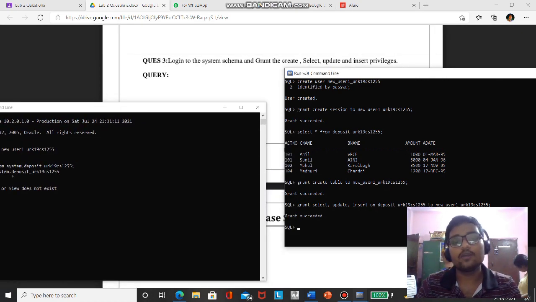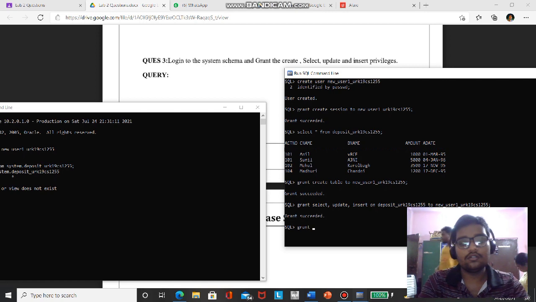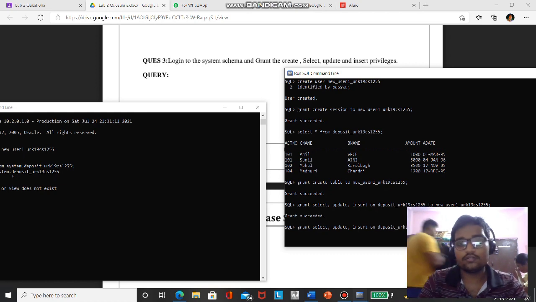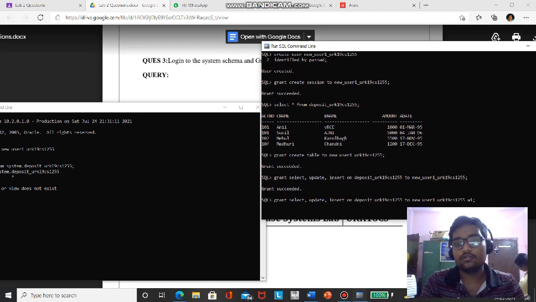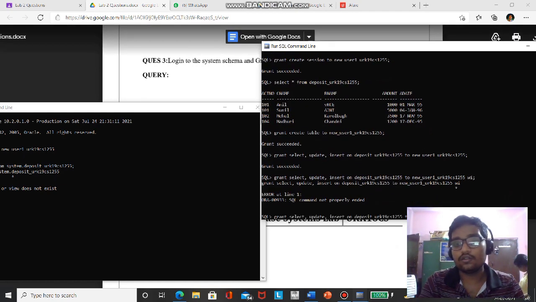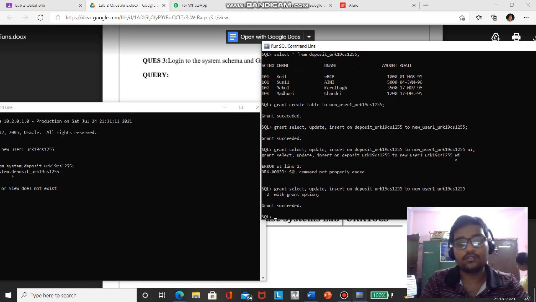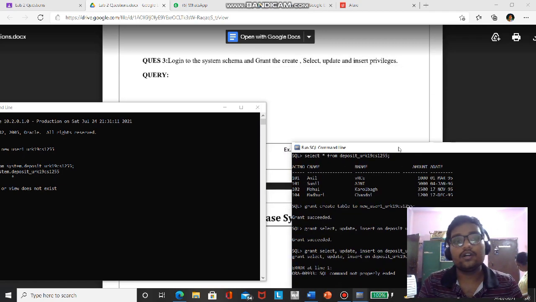Now all these privileges have been granted to the new user, but not with grant option. With grant option allows this new user to grant privileges to some other user. So let us do that. Grant to new user with grant option. Grant succeeded. Now that is about the third one.